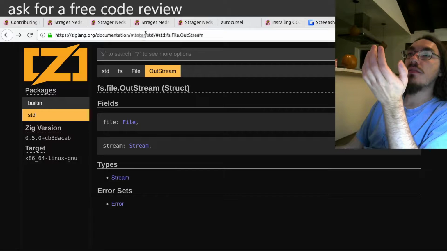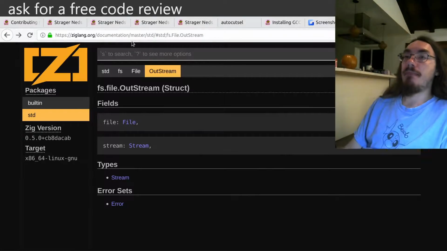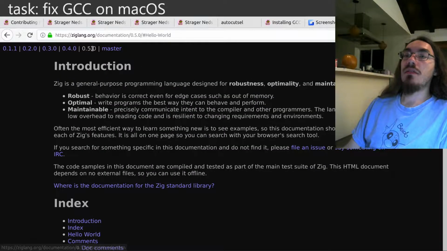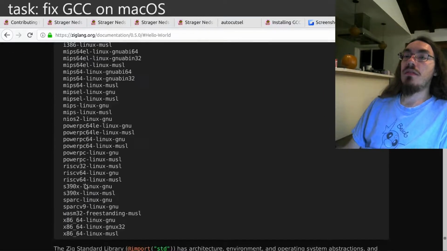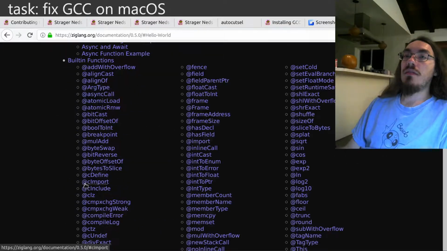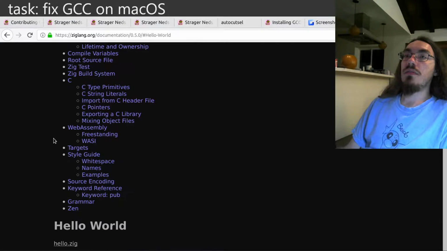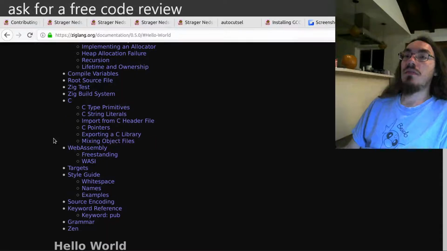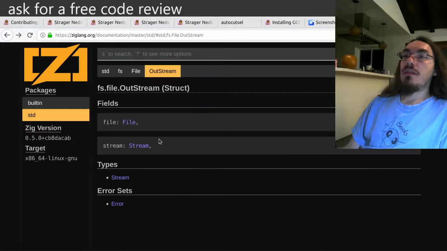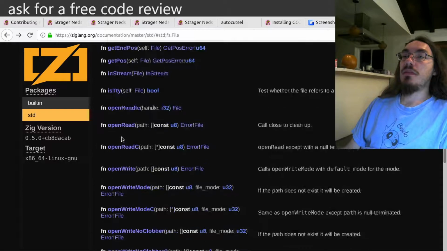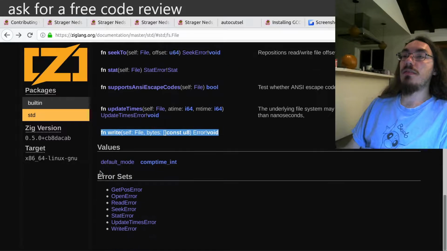How do I pick the right version? Nope. Built-in functions, build mode. I don't see where the write is. Oh, okay. There's a write here, but it doesn't have the write byte function.